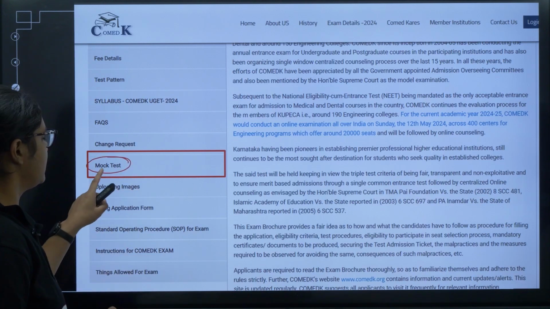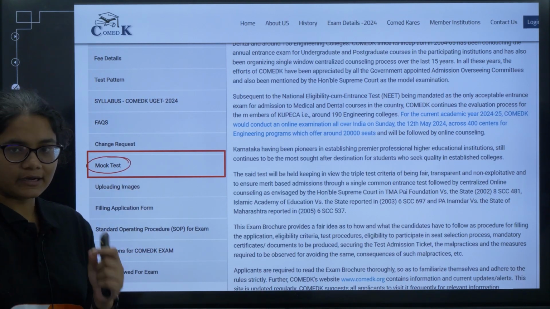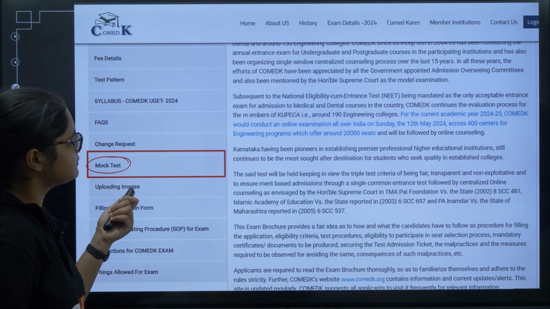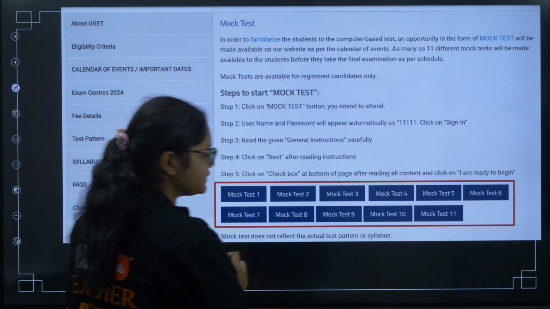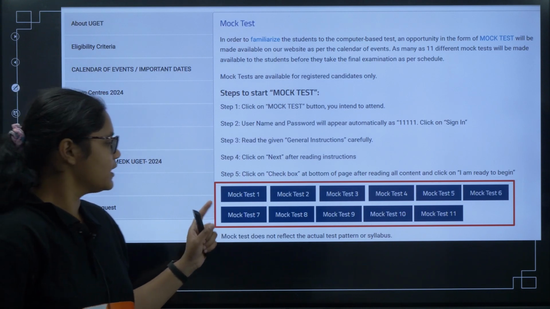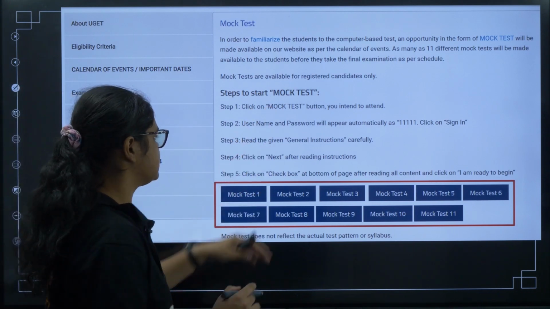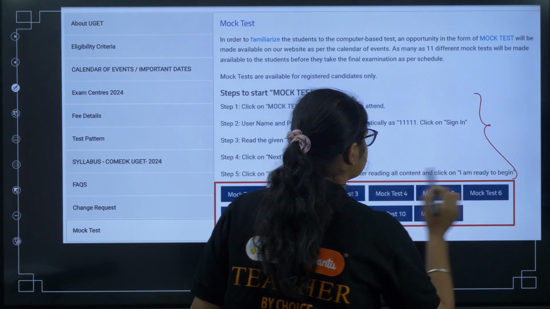Okay, there is something written here, mock test, which you have to click. Just click on this mock test here, and now you can see that there are so many mock tests. They have released 11 mock tests. But here are the instructions on how to do this mock test.